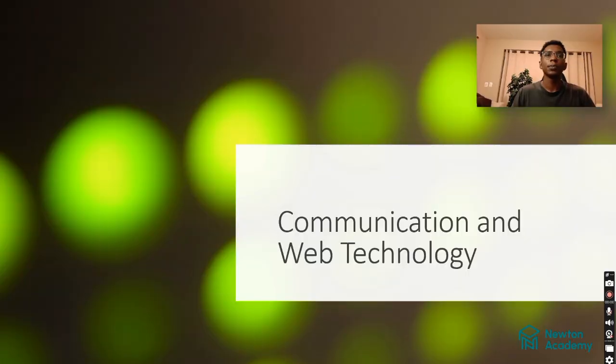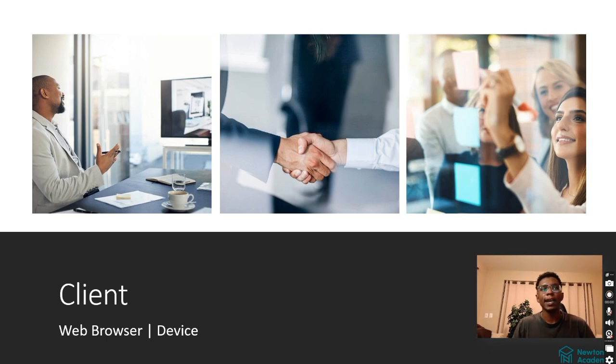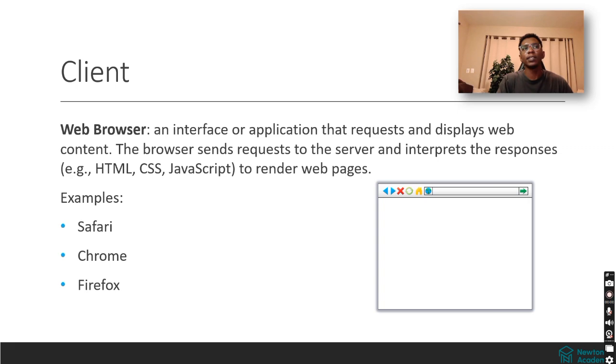We'll further look at communications and web technology. Let's look at a client. A common example of a client is a web browser, which is an interface or application that requests information, usually from a server, and displays web content. Now, this is made possible through the use of HTML, CSS, or JavaScript in order to render the web pages. And common examples of web browsers today are Safari, Chrome, or Firefox.